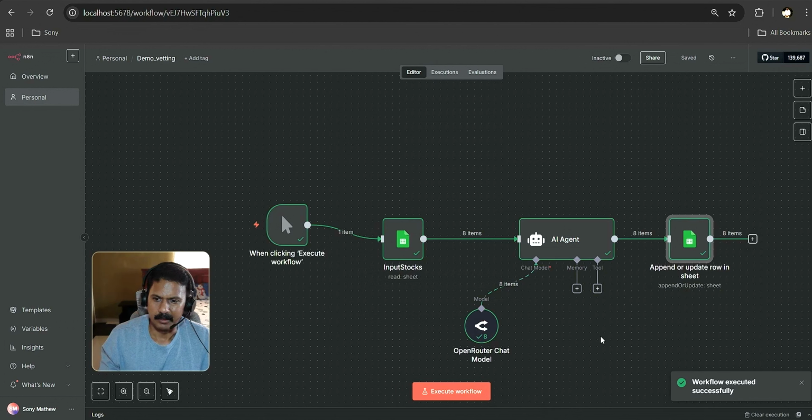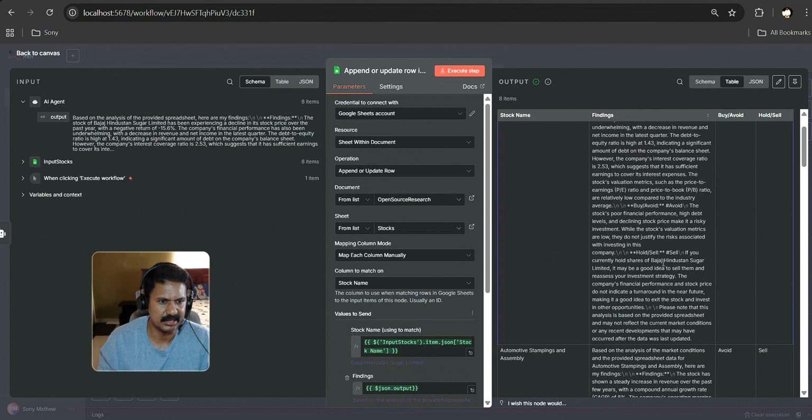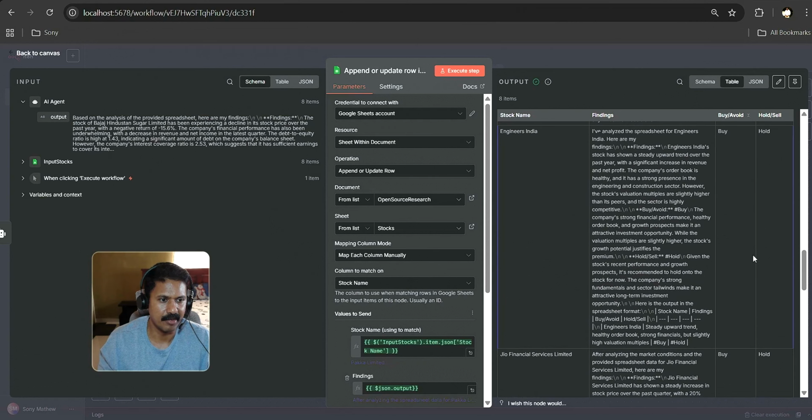Right, it took around a minute and a half there. Let me just double click this to make sure. Yes, and now I have my findings. I have my buy, avoid, and just so that I double check, this finding is definitely avoid, and as per our expression, it says avoid, and this one is sell, and this should be sell. Yes. So it seems to be working fine. It has populated all the eight rows.